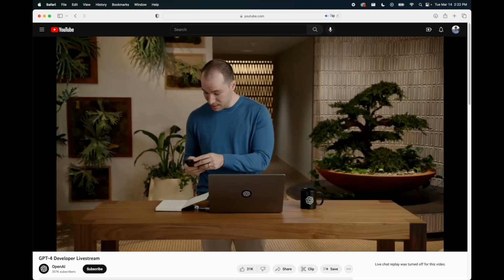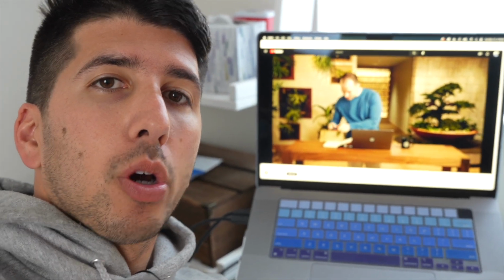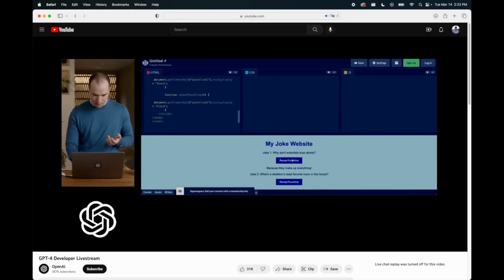The demonstrator here takes a picture of his notebook in which he drew a sketch of a website. Then he asks GPT-4o to create the HTML of that website, and it actually does it. Now, here's the crazy part.